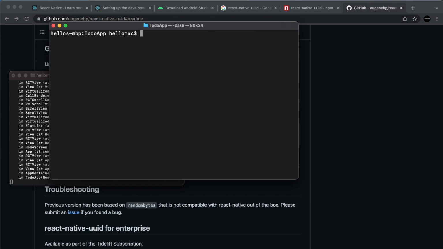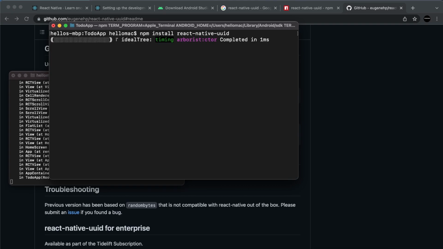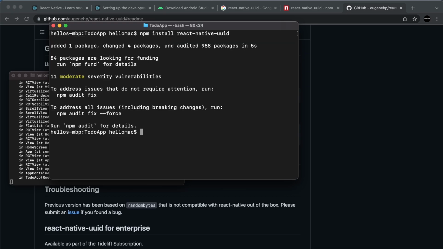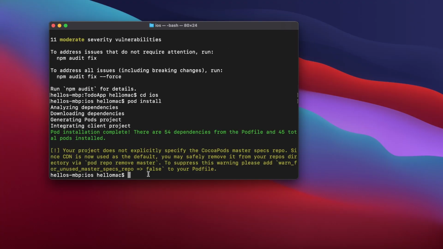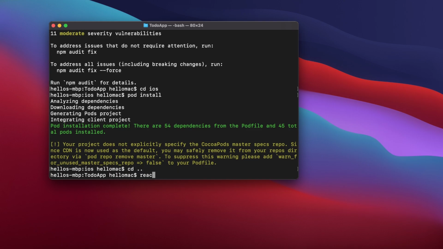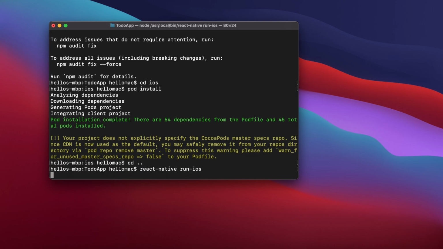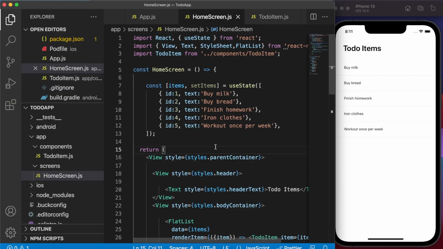Right, let's clear that. Install it. Alright, and let's go to the iOS directory and do a simple port install. Alright, this might take a while, so we'll be back once it's done. Alright, we're back now that it's installed. Let's go back and run the app again. And we're back with the app running again.